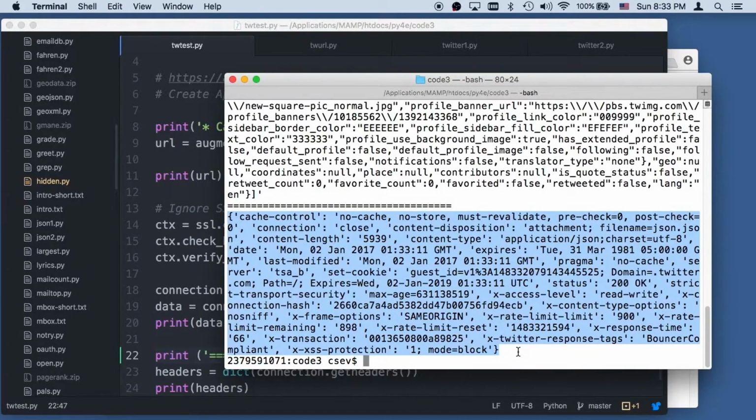And then this is the headers. The headers, again, are not pretty. You get the headers, it's a dictionary. You got cache control, no cache, comma. This is the string, key value. You've got to find your commas, key value. But the one that's really interesting here is X rate limit remaining, right there.